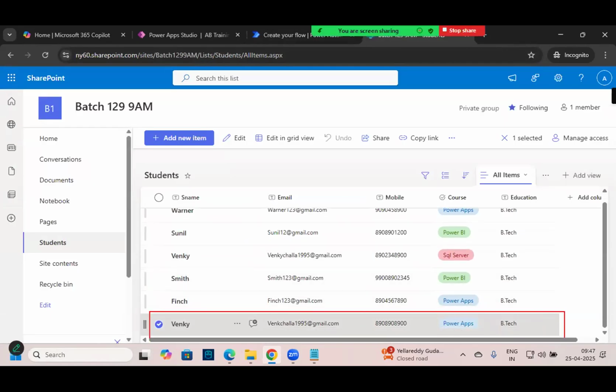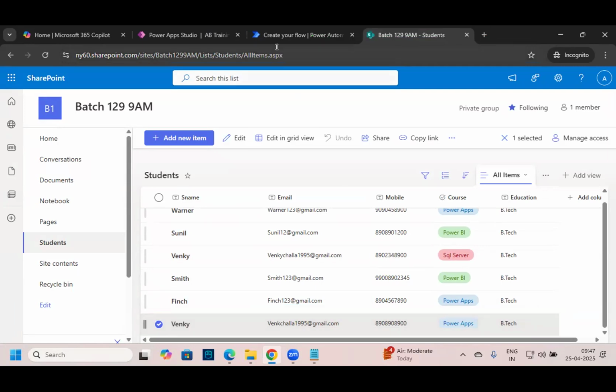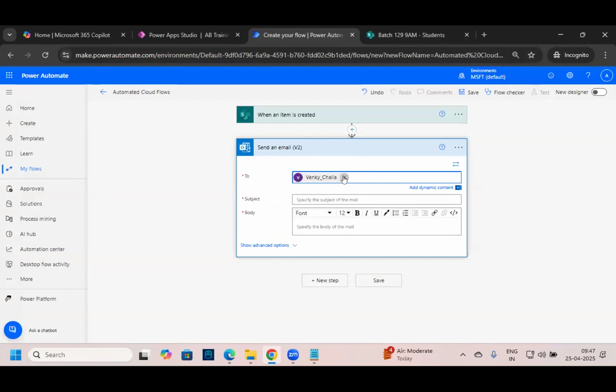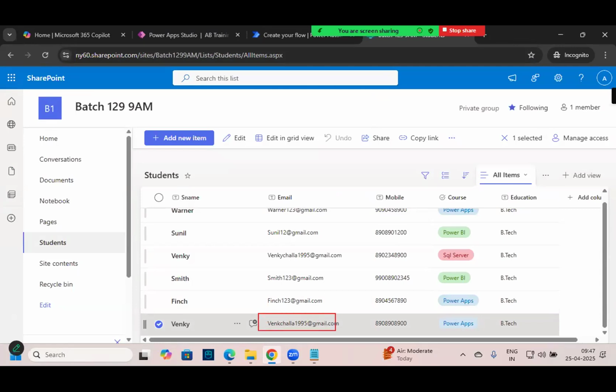To whom do I want to send an email? Which student details you entered, to that student I want to send an email. To that student's email ID, I want to send one mail. So don't hard code the value. I want to take the student email ID, which student details you enter, that student email ID I want to take.